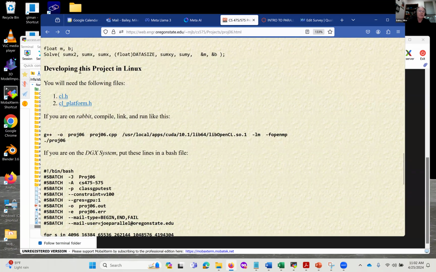Developing this project, if you are on Linux, like you're doing this on Flip or on Rabbit, well, you can compile on Flip. You're going to need these two .h files, so just right-click here and save them. And if you're on, say, Rabbit, this is your compile sequence. Here is where, at least on Rabbit, we are saving the OpenCL library. So it is there. And then you just run it.